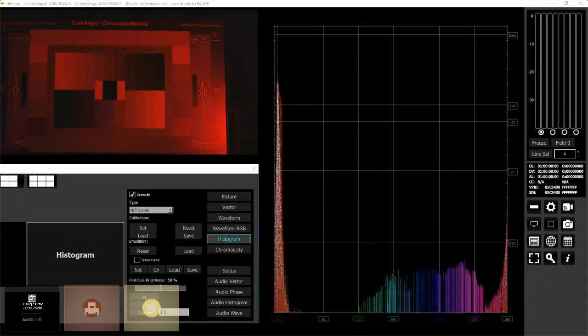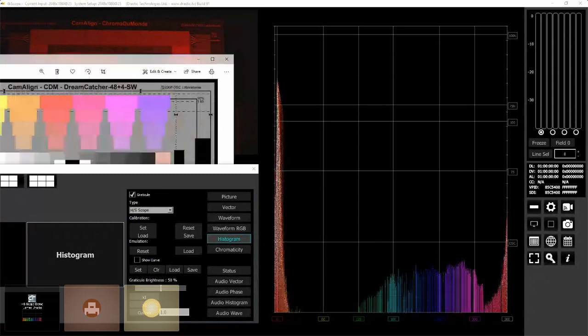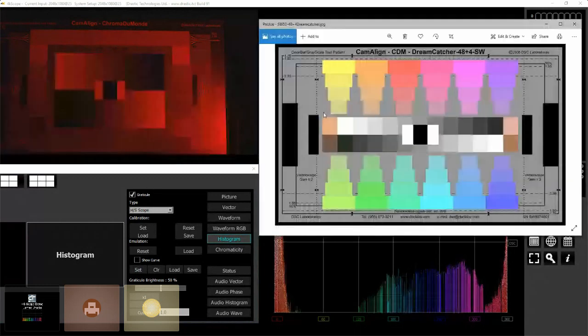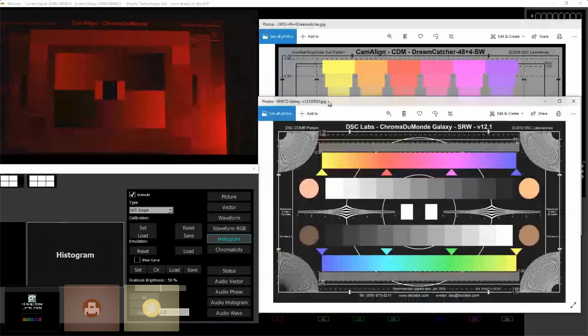And just one quick word on charts. We're using the Chroma Du Monde because that is the common chart that everyone's going to have. If you're going to be doing work, especially if you're doing calibration work for actual lights, we recommend either the Dreamcatcher, or if you're going to buy a new chart, the Galaxy is definitely the best chart for this kind of work. It's going to give you the absolute most accurate curves possible.